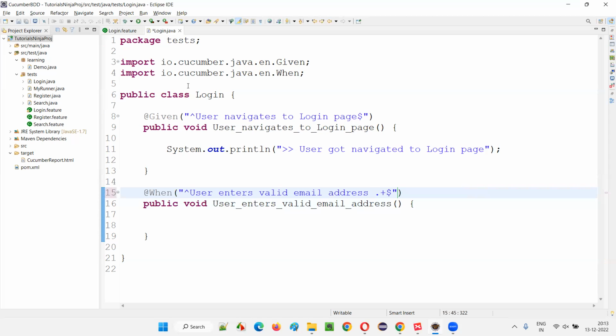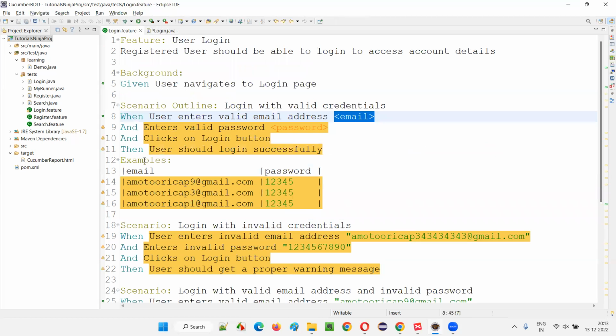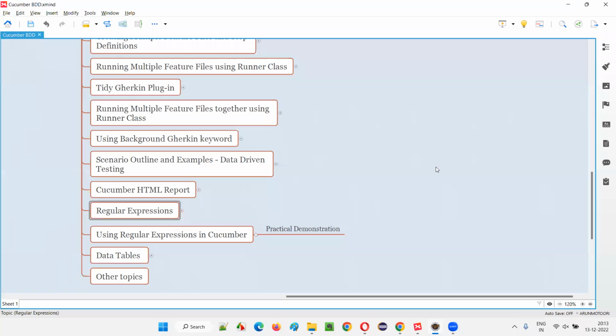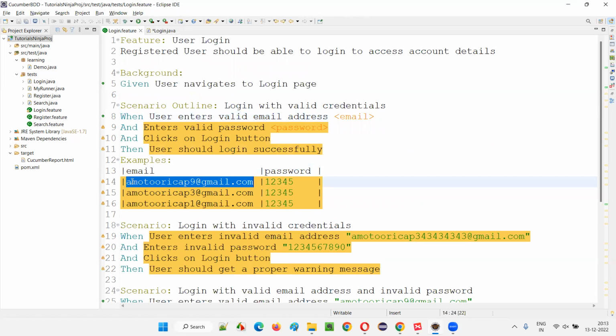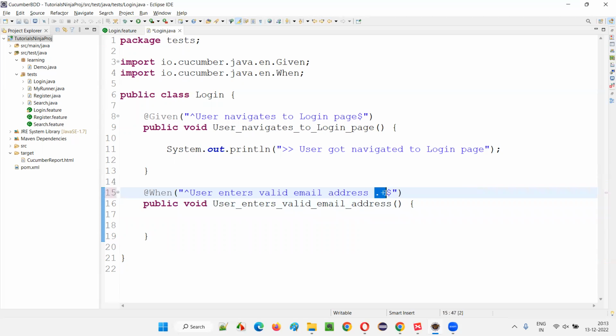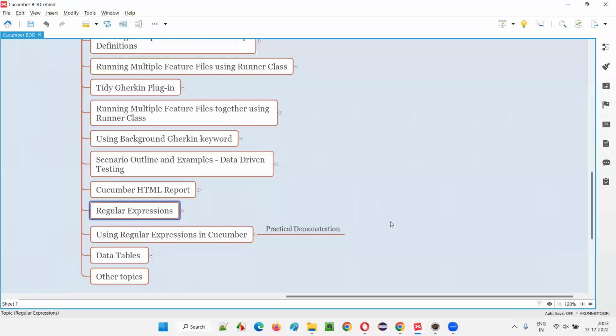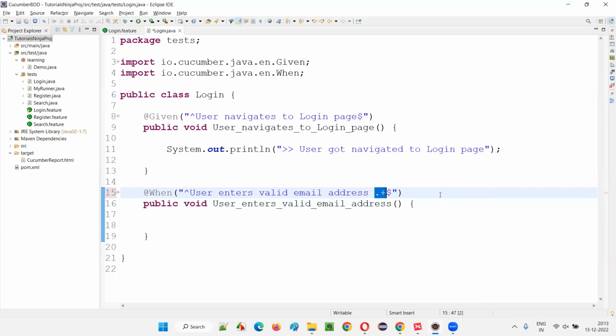Here for this email part, where this email address and all those things are coming, this email address can have anything. It can have an alphabet, a number, a symbol, uppercase, dots, anything. So I have to represent that regular expression in the form of dot plus and it's matching the expression. This is what we learned about regular expressions in the previous session.